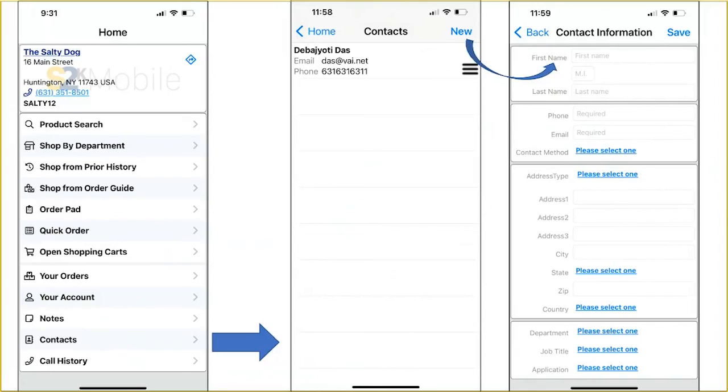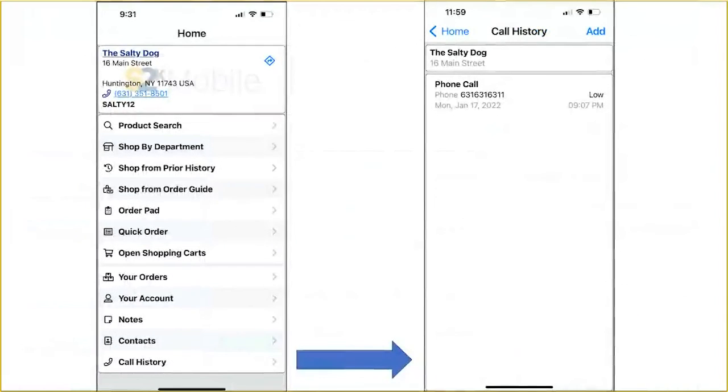So they can put the new produce manager's name and contact information right in the mobile app, and that will obviously update the back office S2K contact system as well. Okay, so that's nice. One of the new features is the call history.